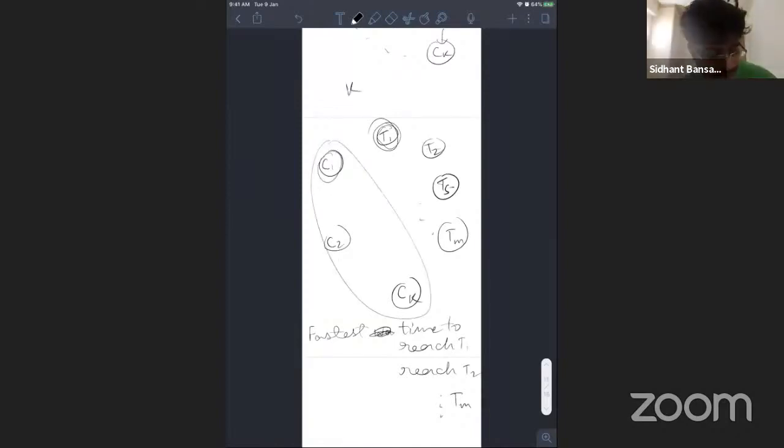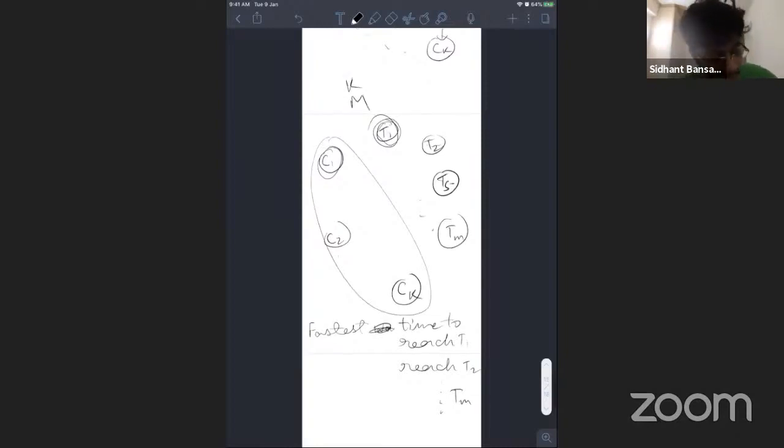So that's K Dijkstras. The other way is, on the reversed graph, run a Dijkstra from each thief. So that's M Dijkstras. So I think we all agree that there are two ways: one way is K Dijkstras, the other way is M Dijkstras.